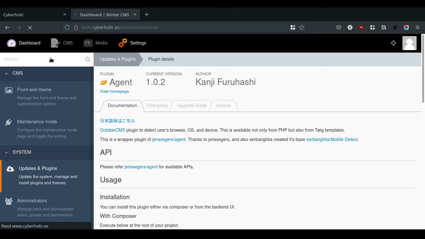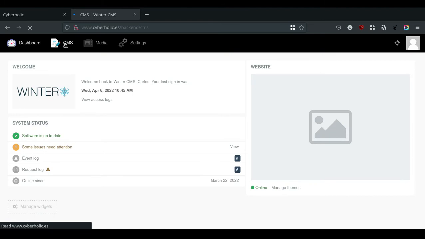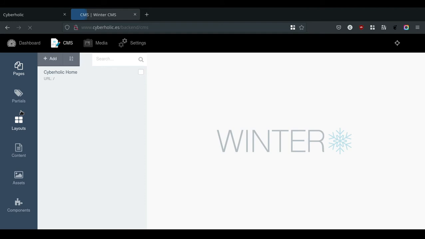What we are going to do now is go to CMS on the top of our menu. Here on CMS, on the left side, our pages are going to pop up. We are going to put it directly in the layouts. You can use it wherever you want, on a partial or on the page, but I'm going to put it directly within the layout. And here, just let me zoom.